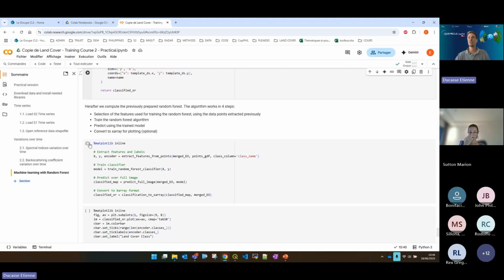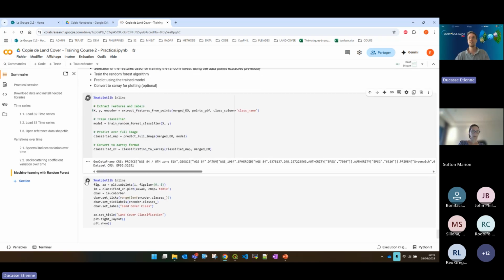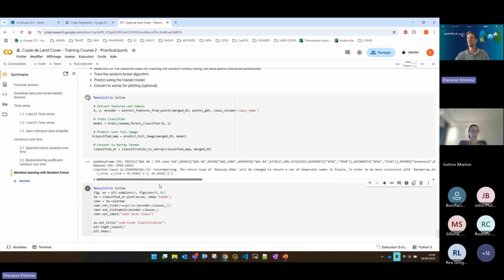So let's do it. So we have the functions before, and now we have the command line. So we launch everything. It will take a little bit of time, and then we will plot the results here. Do you have some questions while we wait for the results to come? Does everyone run the Colab smoothly?